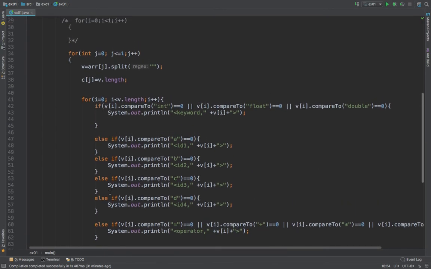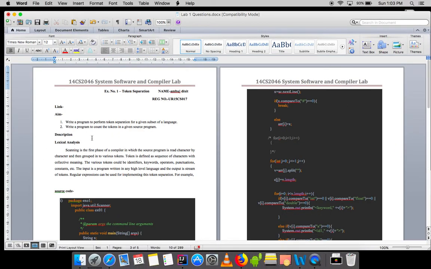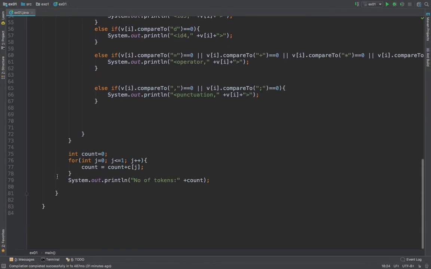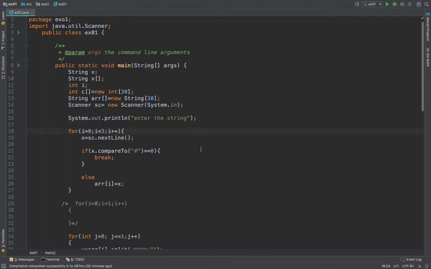So the first aim of the program is finished, that is to write a program to perform token separation for a given subset of a language. Now the next part is to count the tokens in a given source program. For that we have written a simple code over here. We have initialized count as 0. We have just made a for loop which will run and increment count till the string which we have taken as input ends, and it will add into this count variable, and it will print it as it is.